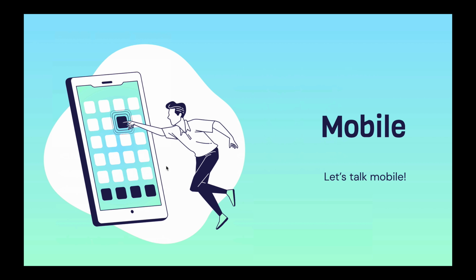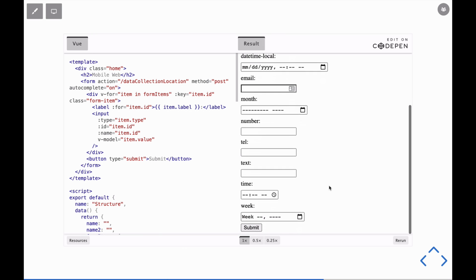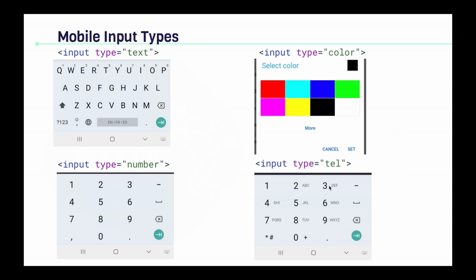Let's discuss how these input fields can affect mobile users. Here, I put these different types of inputs, and feel free to play around with them on your own. I took a couple of screenshots of a couple of different input fields for my mobile device. As you can see, there's different types of inputs here. Setting different types of inputs will open different keyboards for mobile users.